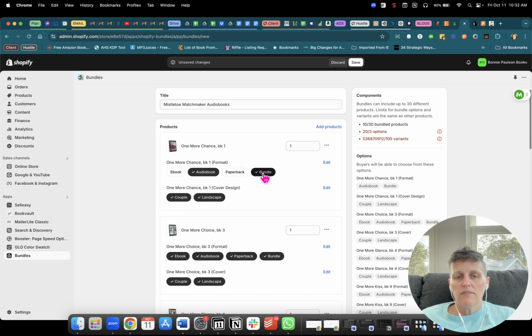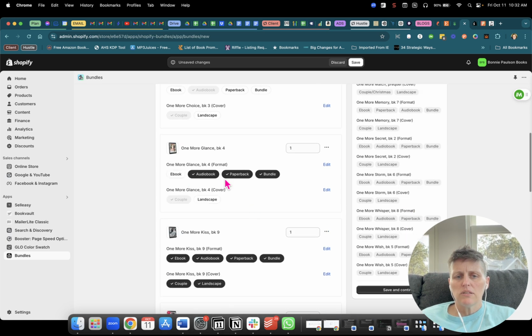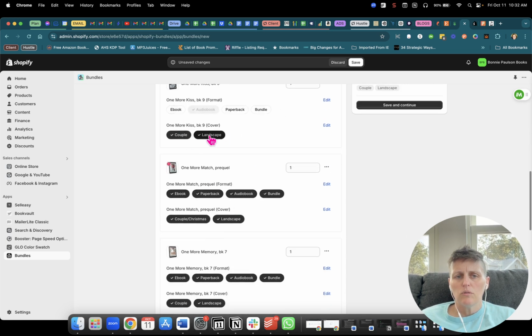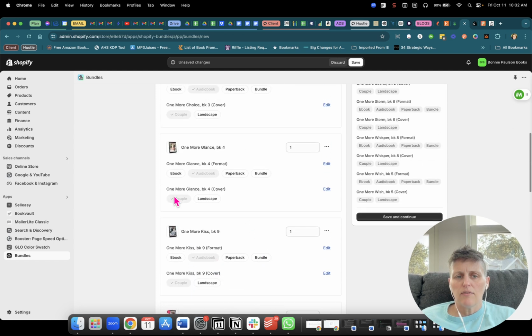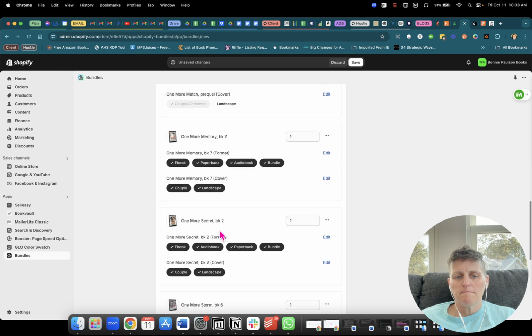So I want to take all of these options off. I think I only have them in the couple. So I'm going to take the landscape option off, so I'm just going to do this really quick. Bear with me. Taking all of the couples off. Oops. I have all of them in couple. Not in landscape. There we go. Okay. So I just want ebook. I just want the audiobook.